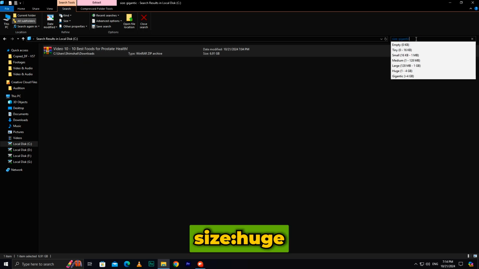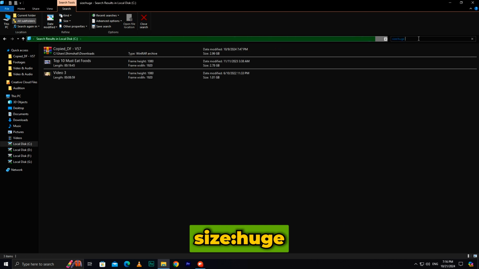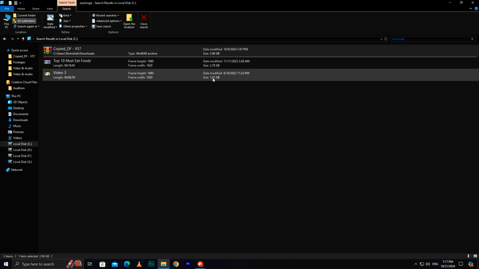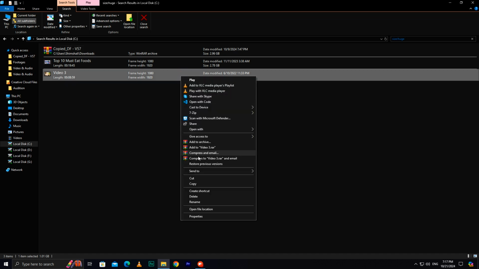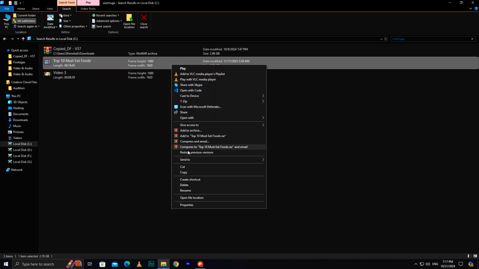Now, let's search for any other massive files by typing size:huge into the search bar and hitting Enter. All right, I've found 3 more unnecessary files that are eating up a lot of space. Let's delete them as well.